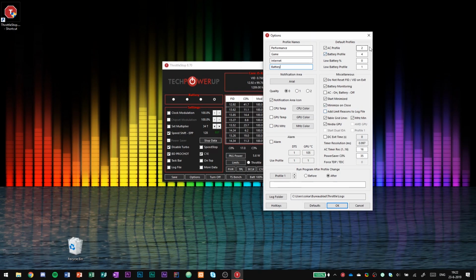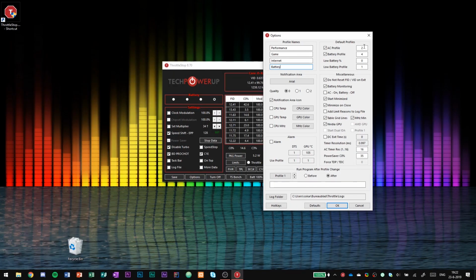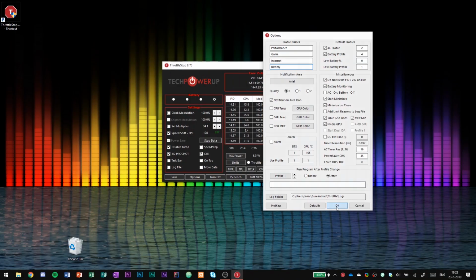You can also set the profile to use when it detects that it's on power. So when it detects that it's being plugged in, or when it detects that it's going on battery, it can swap between profiles. So my battery profile is 4, which is battery, and my AC profile is 2, which is game, which will basically increase my performance to the maximum of what it is capable of. So that is the options.